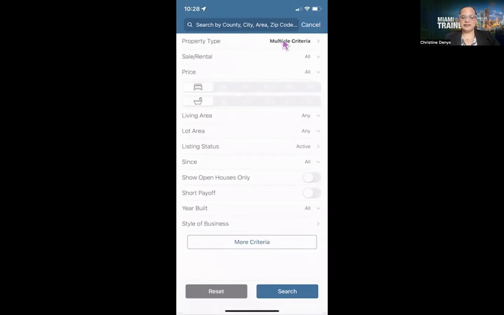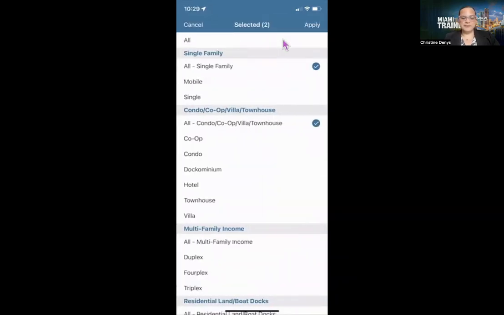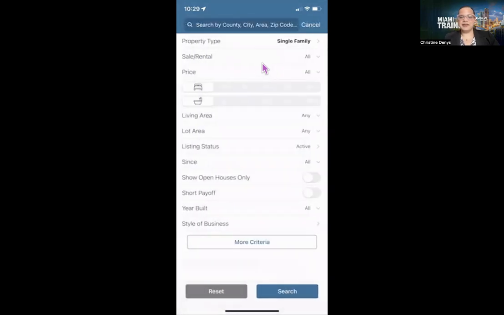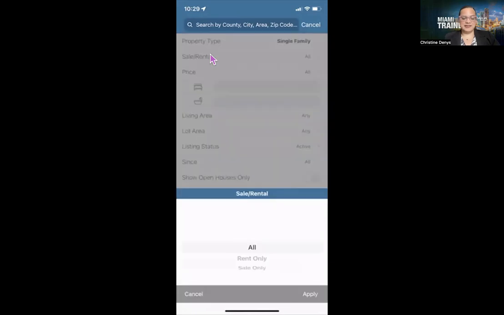So for example, let's say I went into multiple criteria. I'm interested in single family, so I'm going to be sure to uncheck condominium. I'm only interested in the single, and then I'm going to apply that. From there, I can choose between sale or rental. Let's say I select from here, and really what I'm interested in is the sale. So I'm going to select and apply at the bottom.